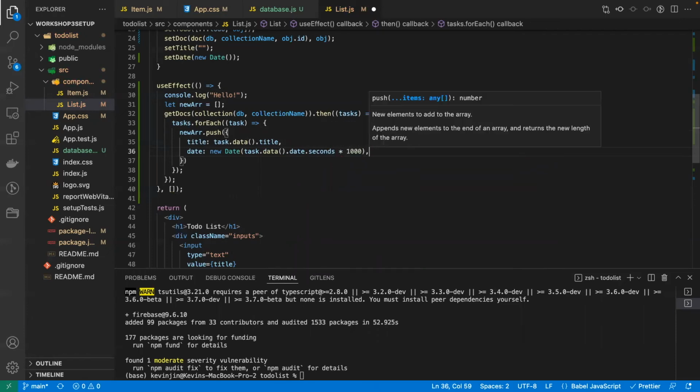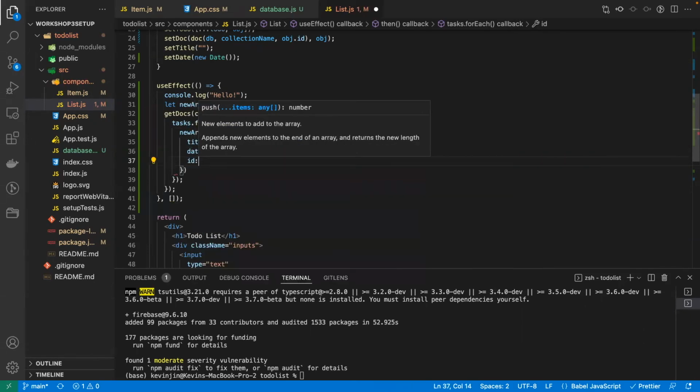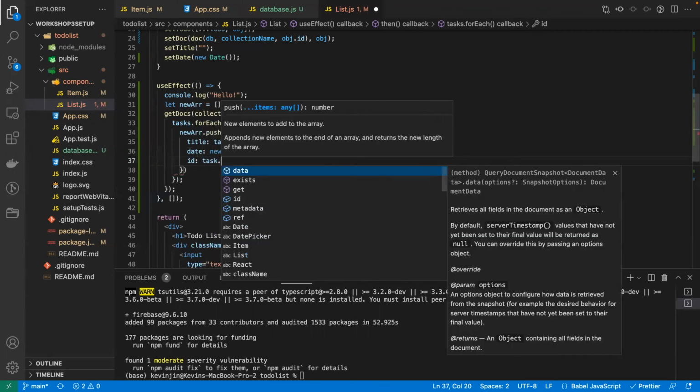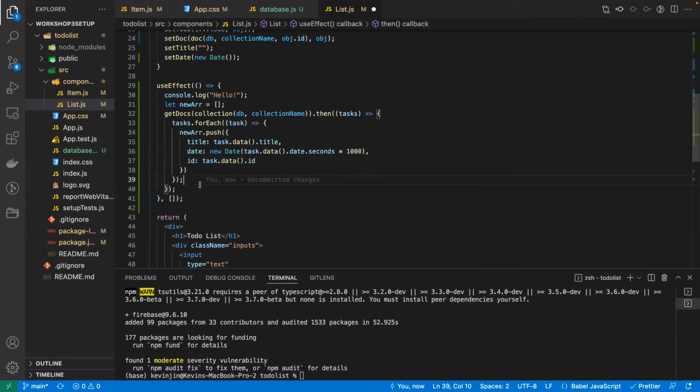And now what this is doing is it's taking the seconds and converting it to milliseconds, which Date can use to turn into an actual date. So that's perfect. And the final thing that we are going to do is id is equal to task.data.id. So after all of this executes, we are going to have a new array that's full of all of the objects that represent all of the tasks in our database.